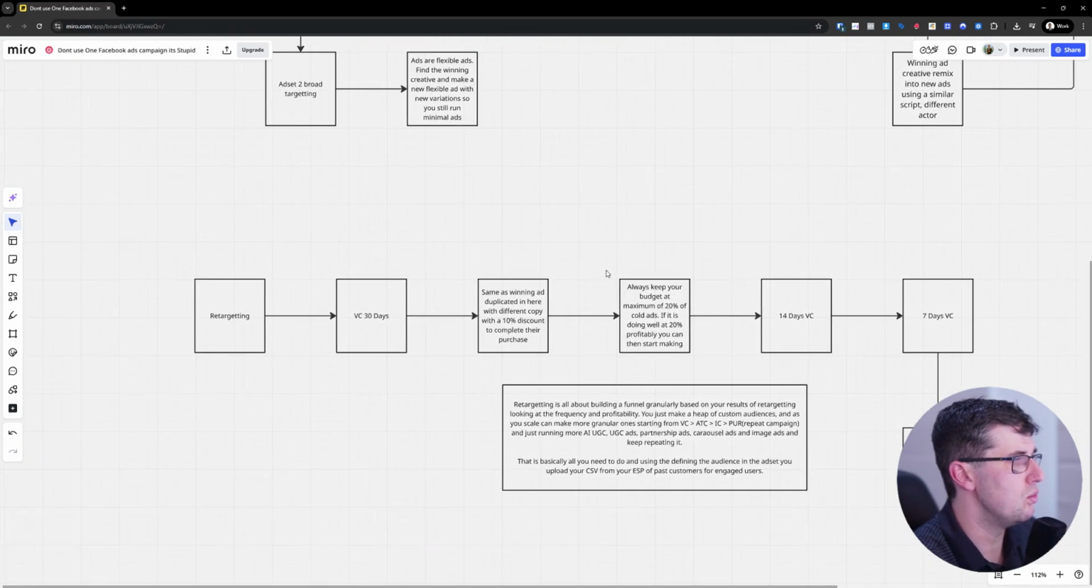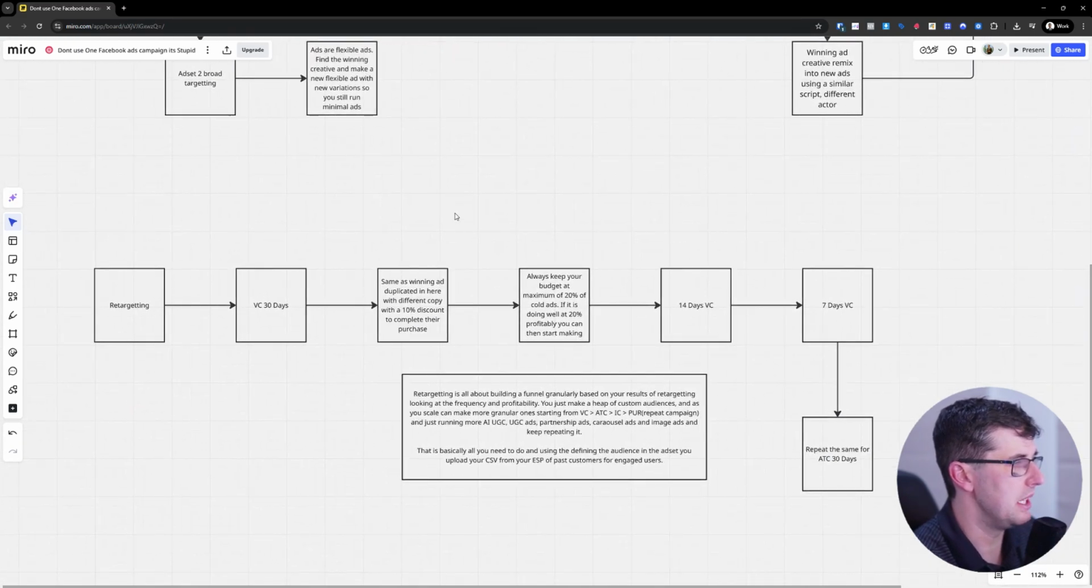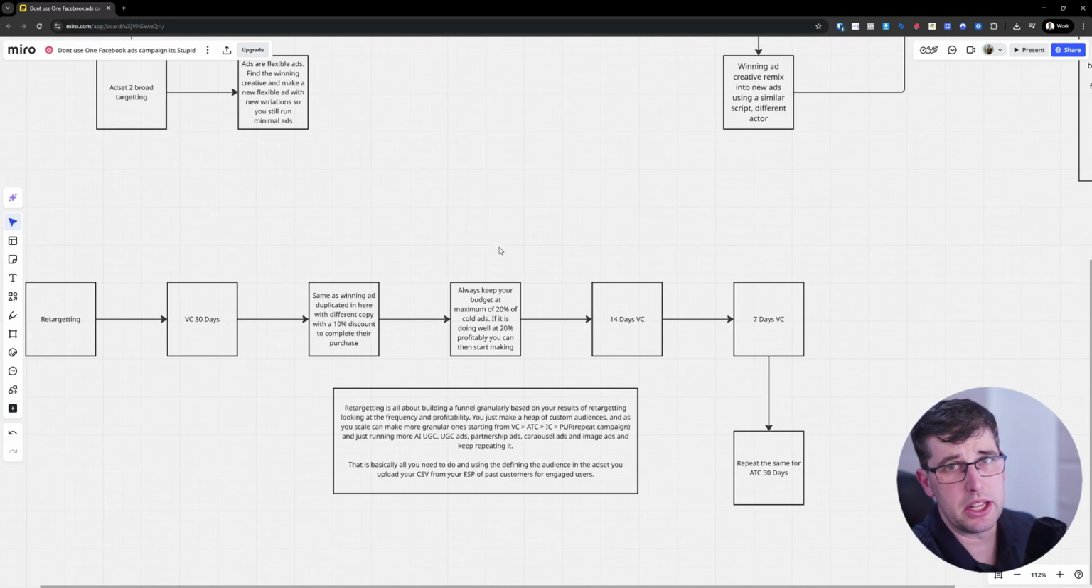When it comes to retargeting, it's really easy. You just make custom audiences starting at VC 30 days. You can do minus purchase, of course, as well. I'm just putting VC 30 days minus 30-day purchase. And you put the same winning ad here as a starting point, a flexible ad with a 10% discount code, right? And you might want to run different ones as well. Carousel works extremely well here, I should add.